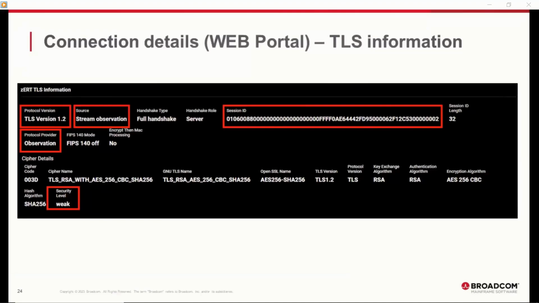Next, we can see the protocol provider. In this case, this is a stream observation, so we don't see any protocol provider here. But if we were using a protocol provider, we would see that here. Anna mentions zERT, JSSE, or System SSL, things like that.